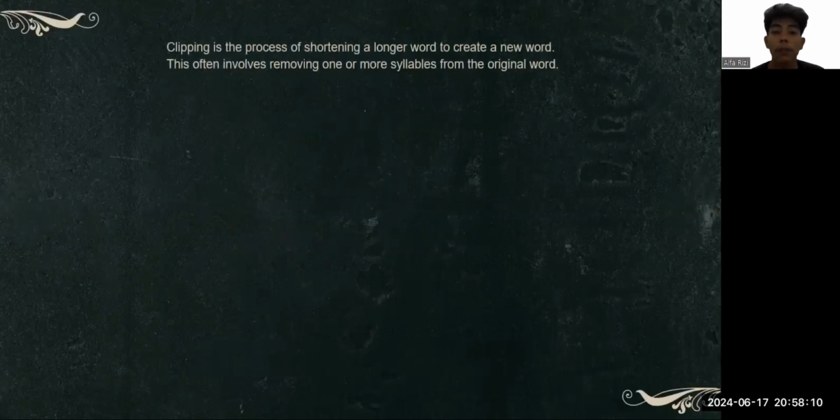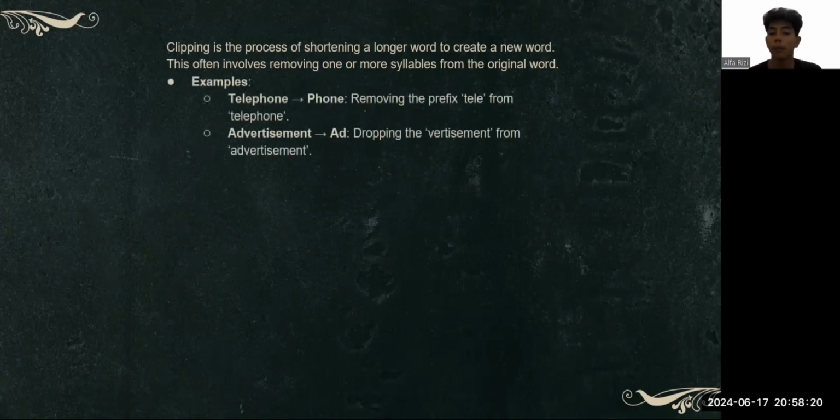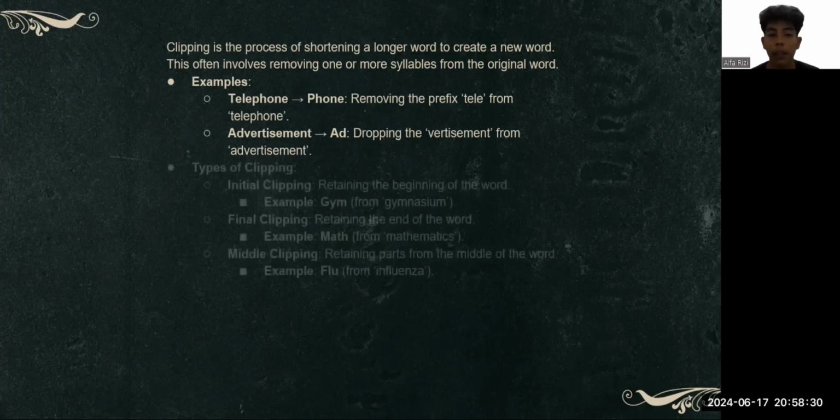Fourth, clipping. Clipping is the process of shortening a longer word to create a new word. This often involves removing one or more syllables from the original word. Example: telephone, phone, removing the prefix tele from telephone. Advertisement, ad, dropping the rest of the word from advertisement.